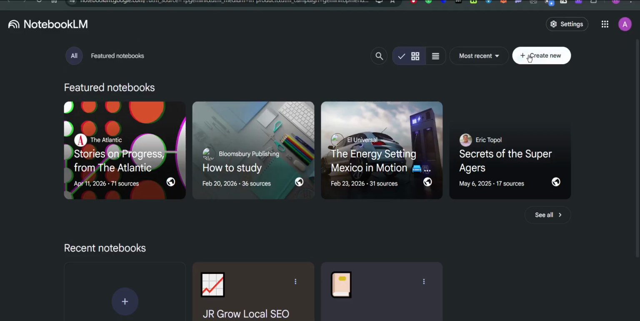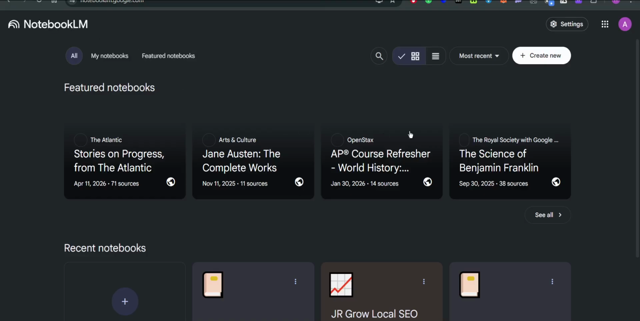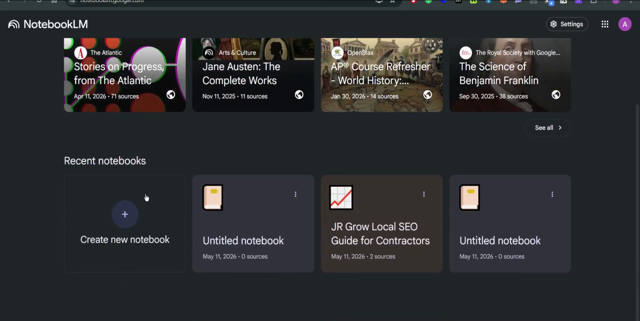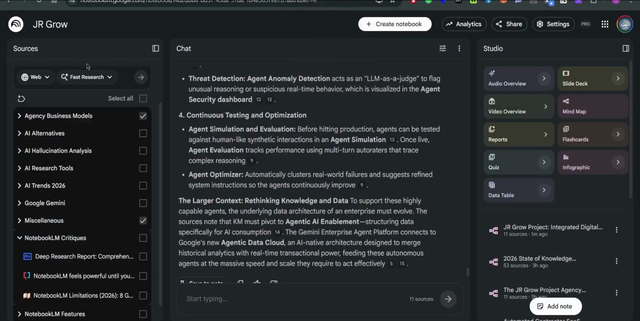So all you have to do is click on create a new one. You can change the emoji from here. Just click on create a new notebook, and change the name, the emoji and all that stuff. I have already done so over here.